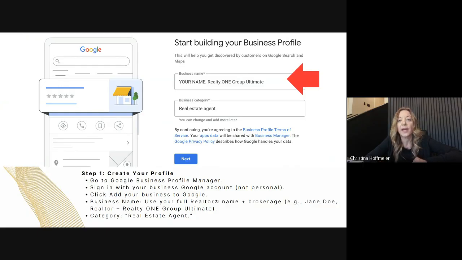After that, you're going to go ahead and choose your category. There's a lot of real estate categories in there, but what I want you to specifically select is real estate agent. There's real estate agency in there. That is not what you want. You want real estate agent. Once you do that, you can go ahead and click next.